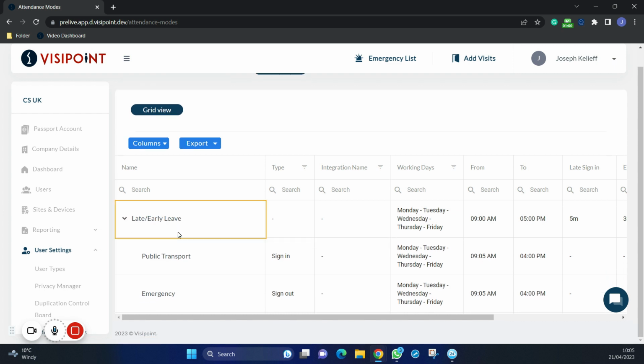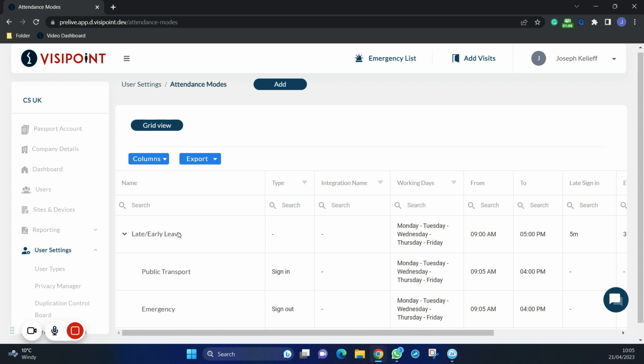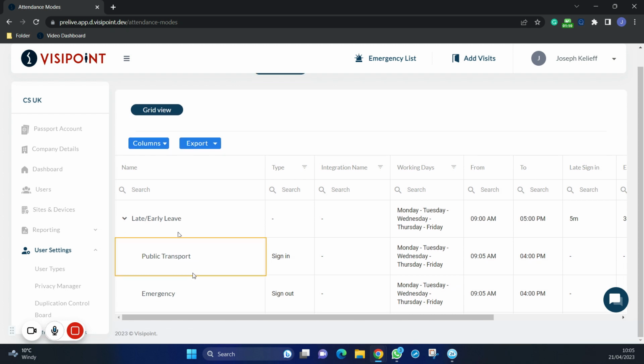Your attendance mode is effectively the schedule, such as standard office hours of 9 till 5, and the reasons are the justification behind why someone is signing in late or signing out early. For example, a medical appointment. You will set up your mode first and then be able to create reasons within your mode.